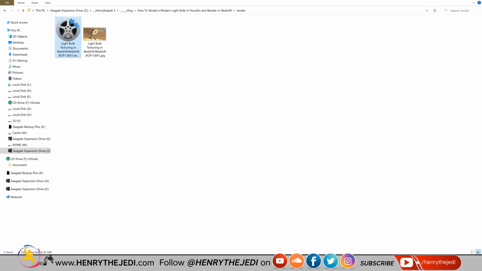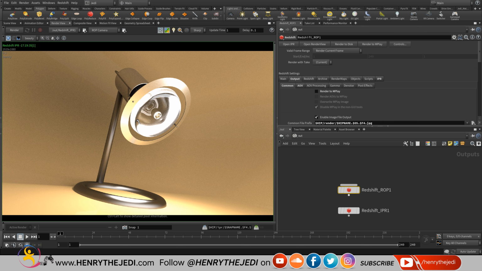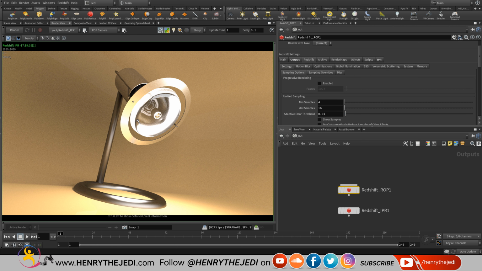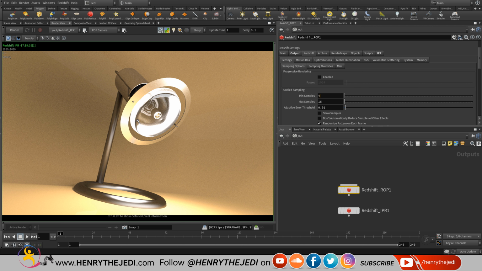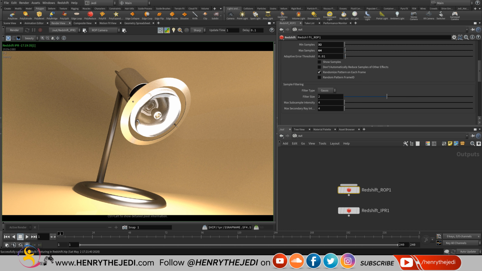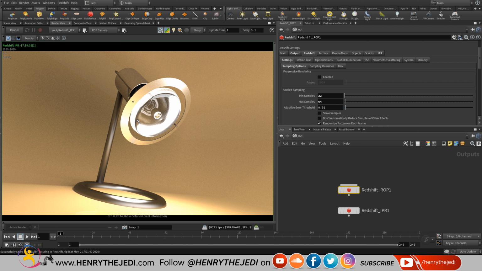All right, so we're going to come in here in the Redshift settings, and under the Redshift tab, you see this unified sampling and so forth. We have to push it higher. Minimum, I'll set it to 32. Maximum, I'll set it to 64. Now, be prepared. This will increase your render time. Okay. All right. So just be aware of that. Sorry. Please wait. Sampling override.